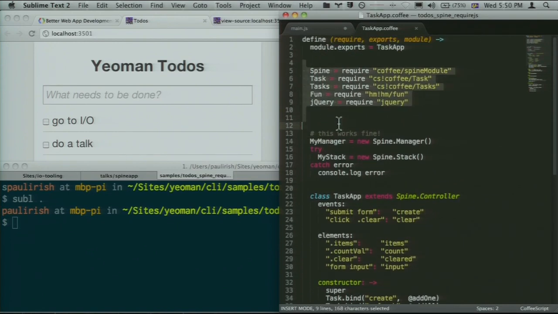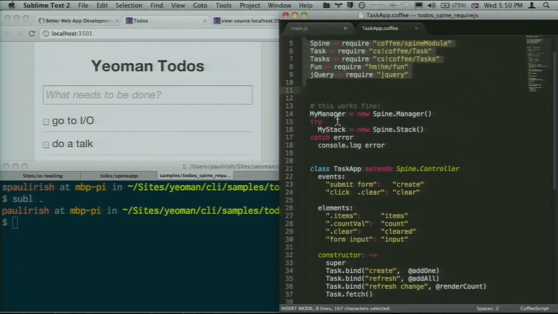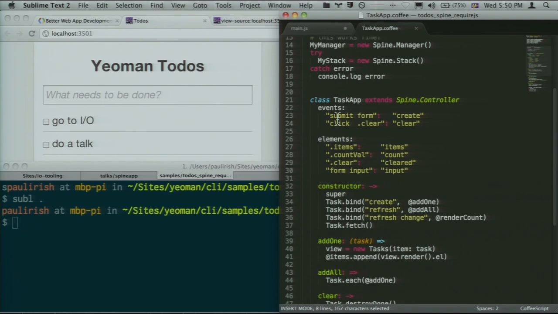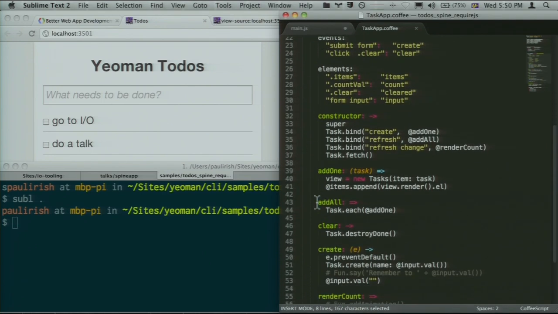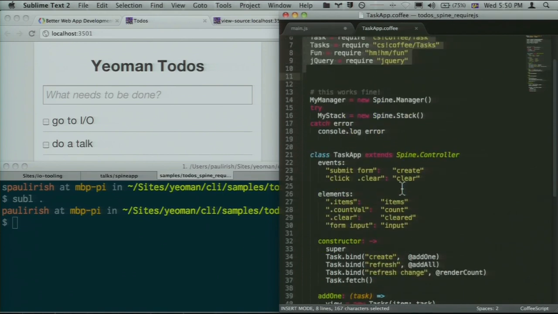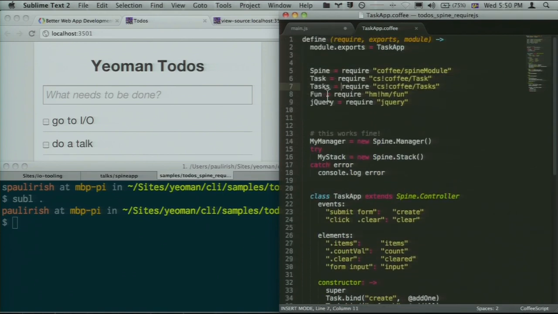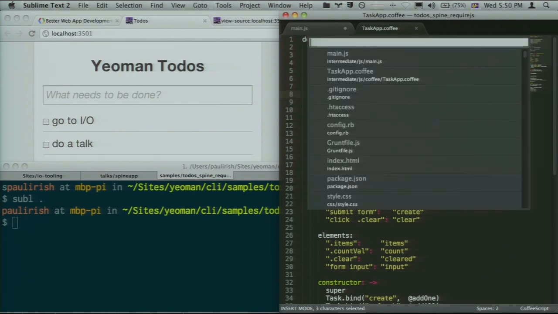You can see at the top we're pulling in a few other modules into this file. And then we have our application set up where we're defining the structure of our to-dos. Now, one of these modules that we're pulling in is this fun module. And we're pulling it in with an HM prefilter, which stands for Harmony. So I'm going to go over to that real quick.